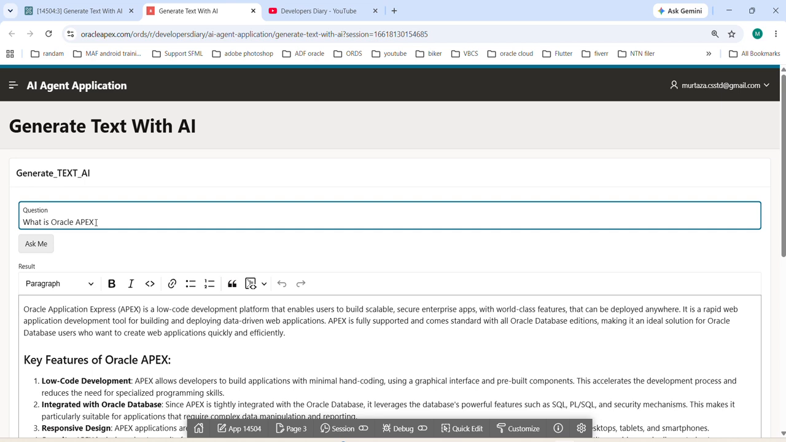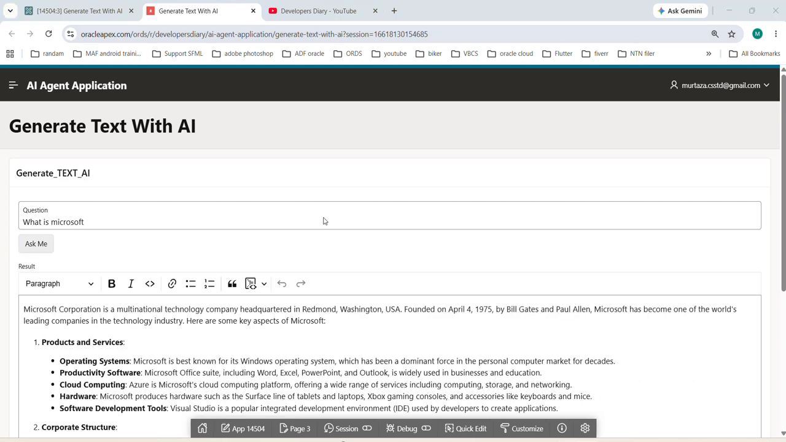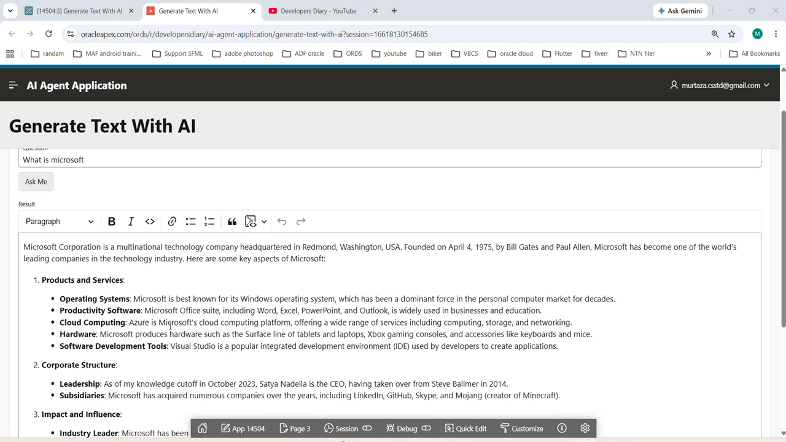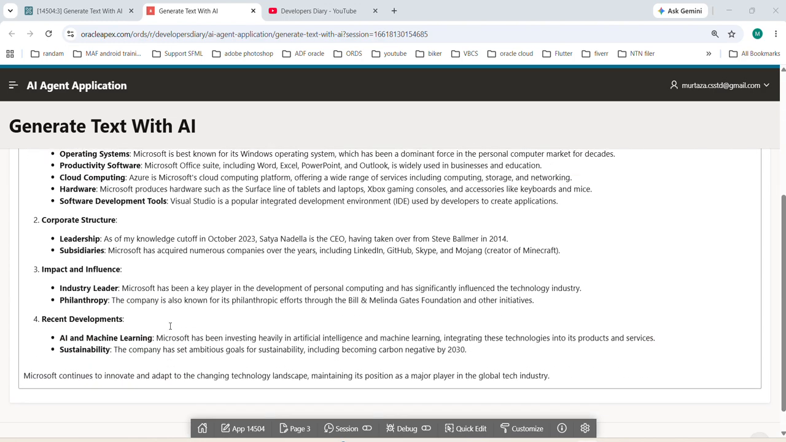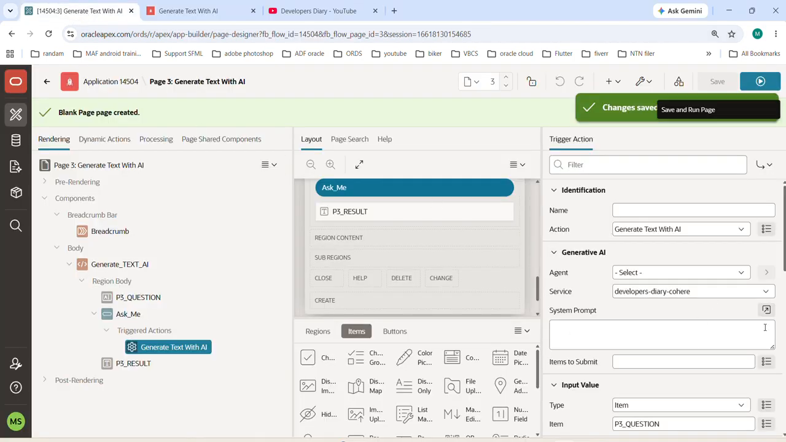So let's ask something about Microsoft and wait for the response. You can see that the information for Microsoft Corporation is also appearing here. If we want the AI service to respond only to questions related to Oracle, we can do that by using the system prompt.